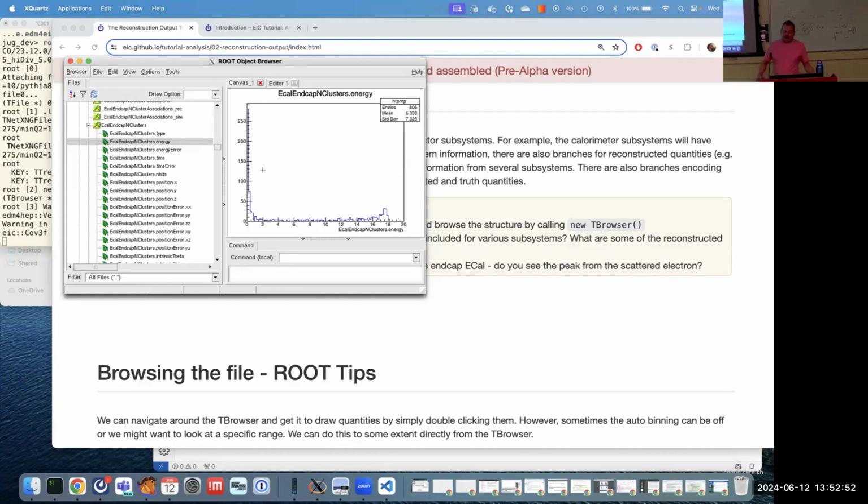So what does it do? It essentially searches through all the entries in the entire tree, selects the minimum and the maximum, divides that range into 100 bins, and plots this. Useful for that.